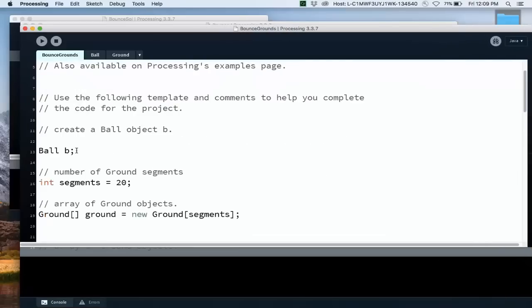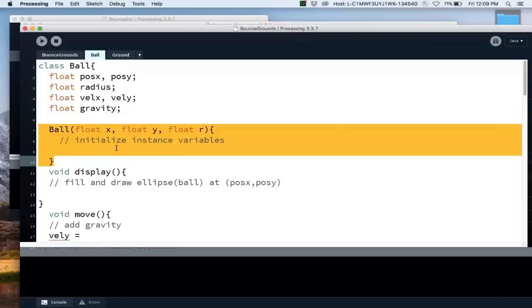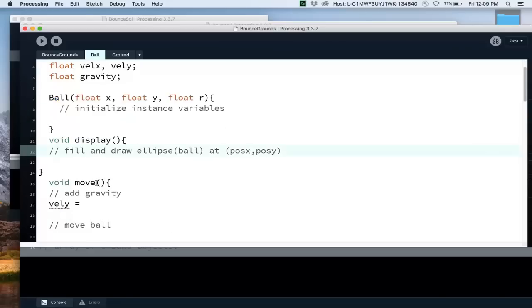So you create a ball object. There's a ball object here. It has a position, a radius, velocity x, velocity y, and some gravity. Here's how you initialize your variables. This is the constructor. Displaying the ball, move the ball.